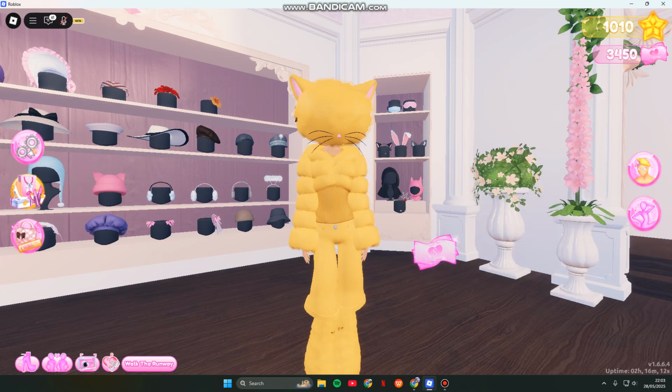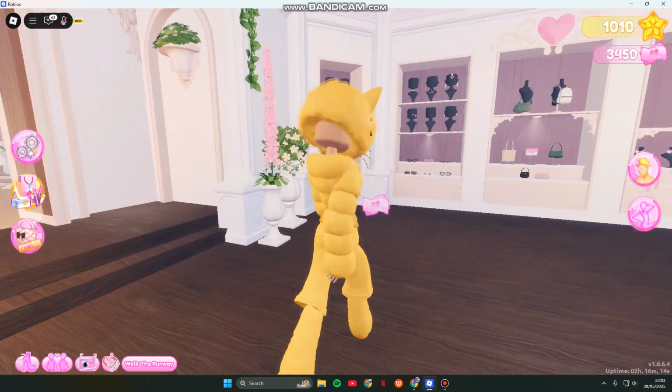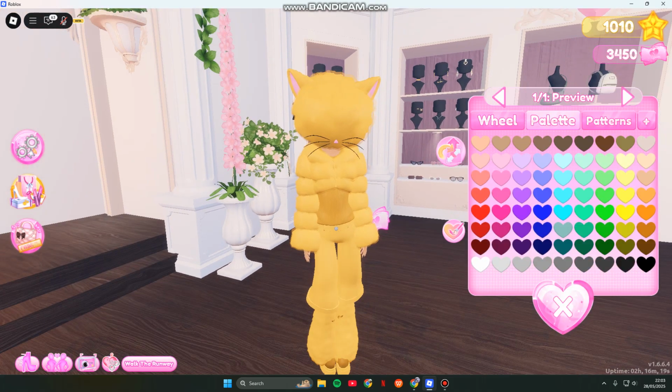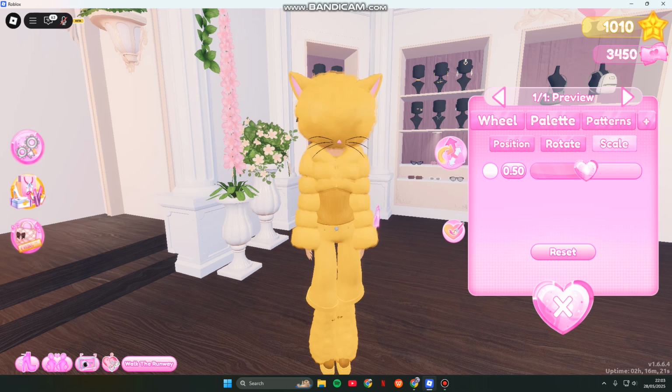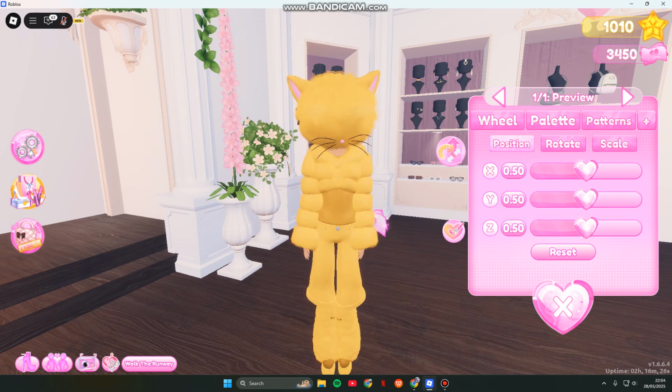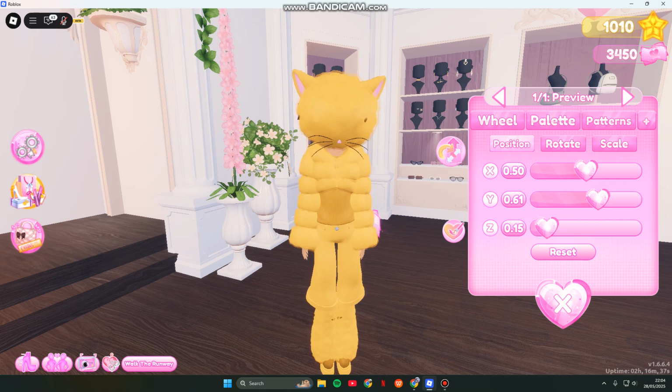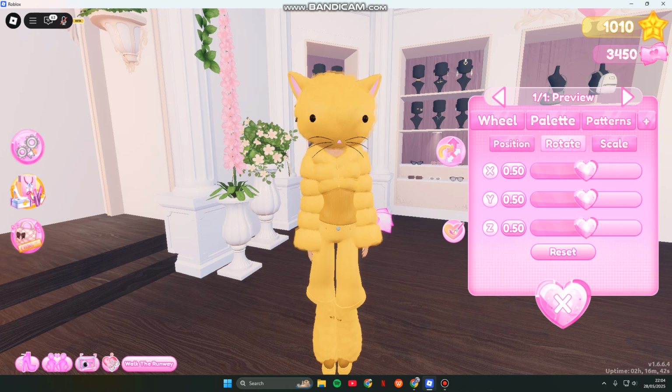And next you are going to put on the eyes. So for the eyes, I'm going to use these earrings at the top, change the color into black and use the adjustment here. For the Y in positions, 61. And here the Z, you can lower it so it will be visible like this. For the rotate, just leave it as it is, and also the scale.